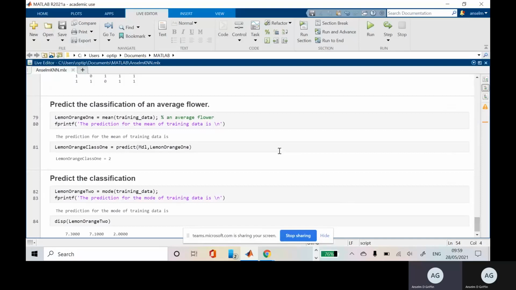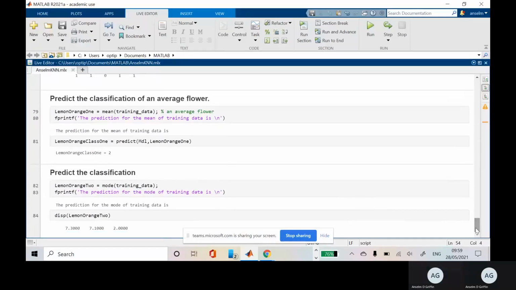We're just going to get the mean for the prediction of the training data, and the mean is 2. I also have the 3 values there, just by accident, with the mode. The mode is 7.3, 7.1, and 2. So the number that occurs most often for the width is 7.3, for the height is 7.1, and the classification that occurs most often is 2. Okay, hope that helps a little, and thanks very much for listening.